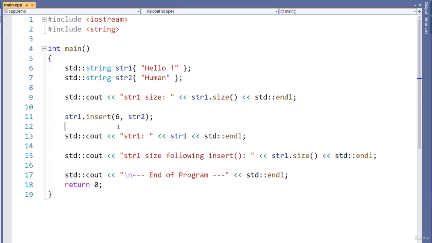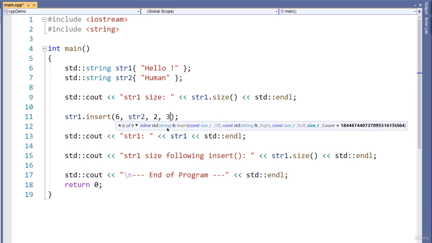We can also insert a substring, so a substring of string2. We want to insert man instead of human. Okay, so how can we insert that substring? Well, we're going to leave it as is currently, and then we're going to do comma, pass in some additional arguments here. We specify the substring index, so where we want that substring to start, followed by the length of the substring, in this case 3 characters for man.